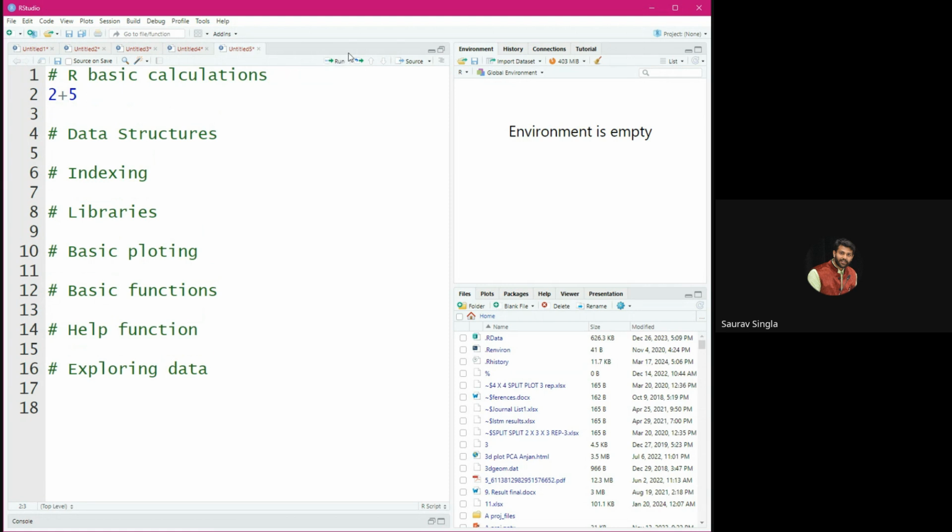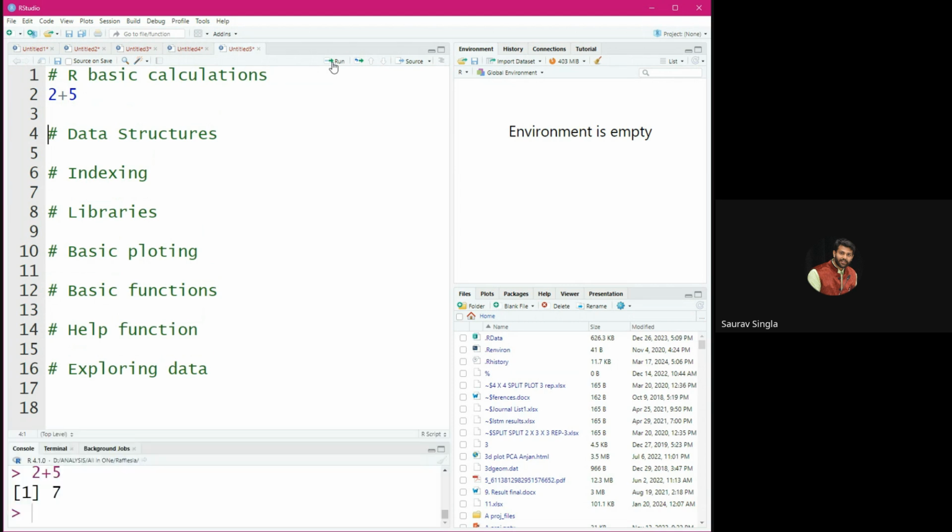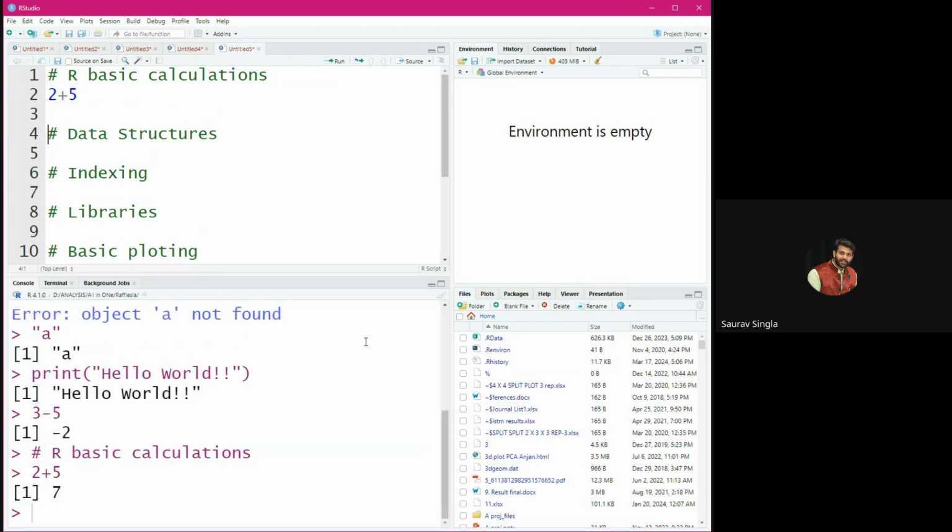Then there is a button here. Here it is, in this place. The button name is run. If you press run, then it will show in the console. Here it is showing. So that means your code 2 plus 5 has been sent to the console. There it is executed and output is given.